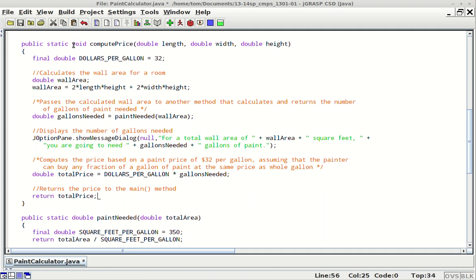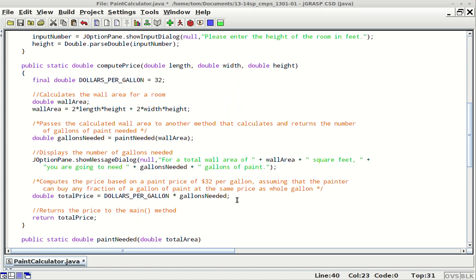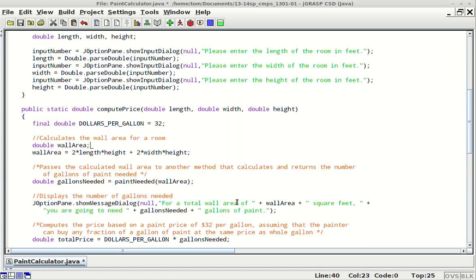So I'm going to go here. I had a return type of void indicating that this method wasn't returning anything, but we wanted to return a double, so I need to change the return type to double right there. Okay, so that part looks okay.